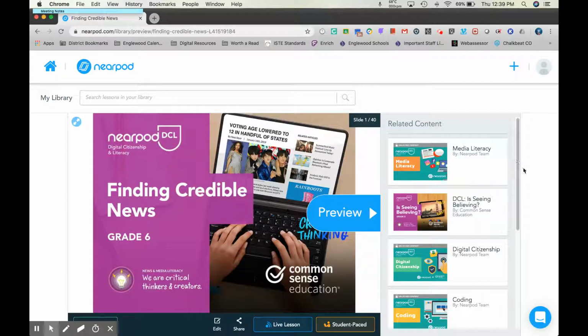and there we are. And the great thing about taking the lessons from either the district library, the school library, or the Nearpod library is that once you put them in yours, you can edit them. You can completely customize them to whatever your needs are for the learning experiences you are providing for your kids. So definitely do that. If you ever intend on using a Nearpod lesson, what you need to do is add it to your library.